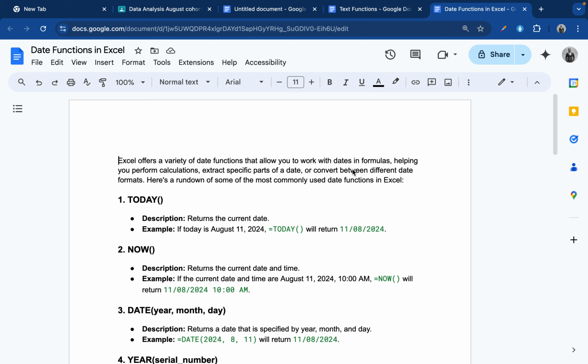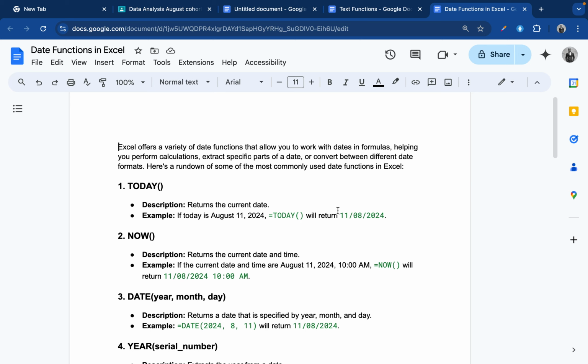Excel offers a variety of date functions that allow you to work with dates in formulas, helping you to perform calculations, extract specific parts of the date, or convert between date formats. Here is a rundown of some of the most commonly used ones. By all means, this is not exhaustive, it's just the most important ones that we consider you might need. Now, the first one is TODAY. TODAY returns the current date. If you check your workbook tomorrow, it's going to change to tomorrow's date. So it's going to keep changing every day.